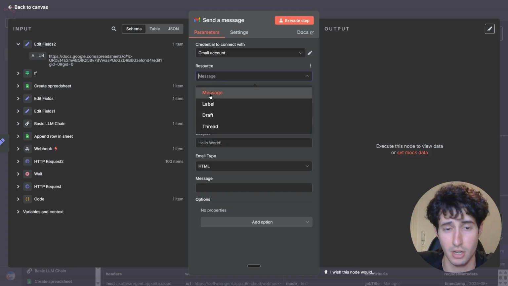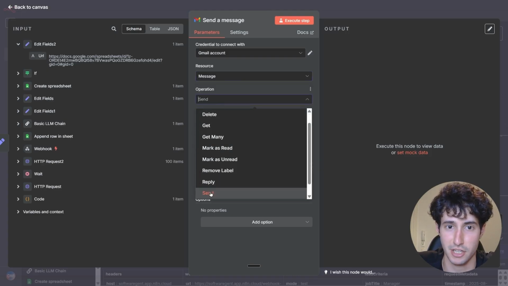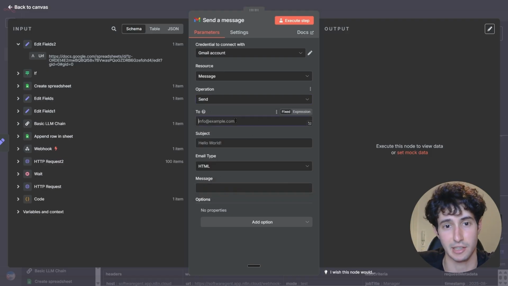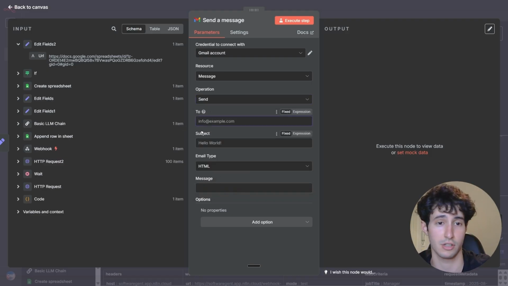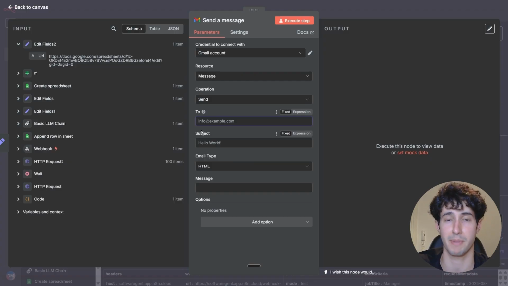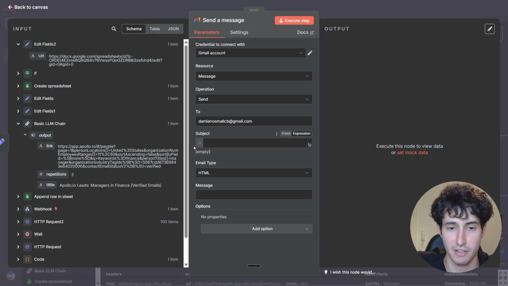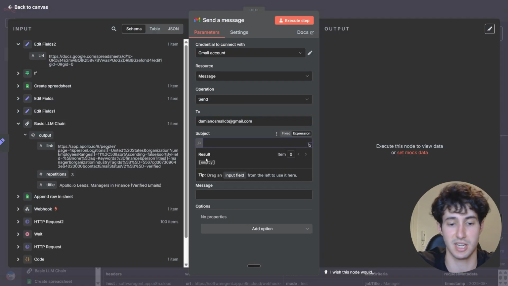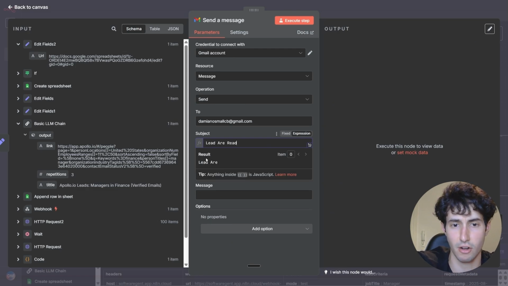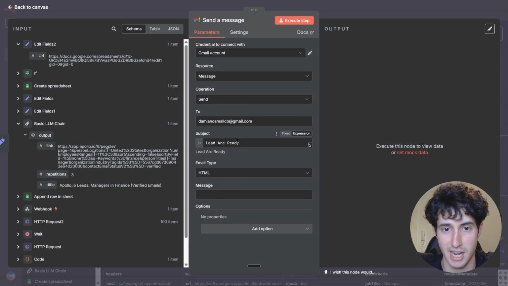Then over here in the resource, I will select message. Then over here in operation, I will leave it on send, since that is exactly what we want to do. Then over here in the To field, you simply need to input the email of the person that is actually running the app. So I will input a fake email, let's say for example my email over here. Then over here in the subject, you can simply say something like leads are ready or whatever you want. Obviously I will say leads are ready.